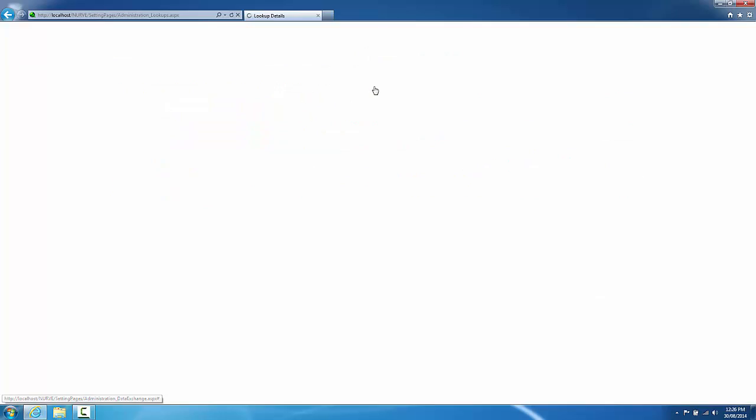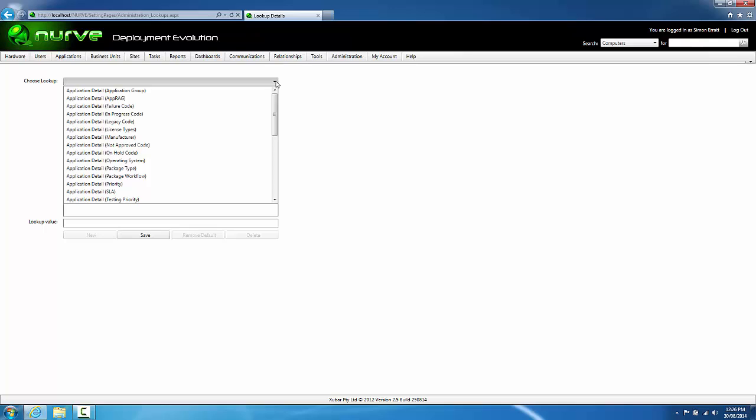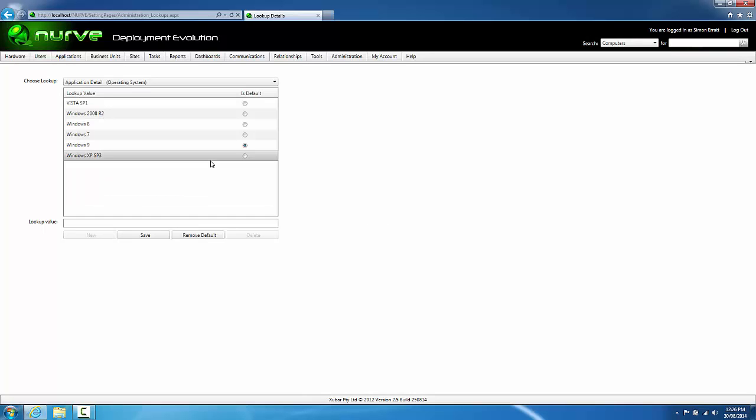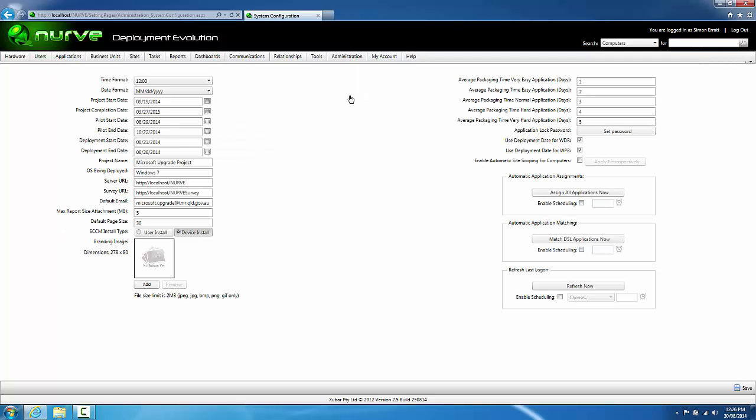Licensing, manage lookups. So all the drop-down menus that you see on the pages, you can customize, except for some really crucial ones like application status, which you can add to, but you can't change the default ones. In fact, there's some others that have defaults, but all the others you can add whatever's relevant for you. System configuration, that is relatively self-explanatory. Setting default page sizes, project start and completion dates, that kind of thing.